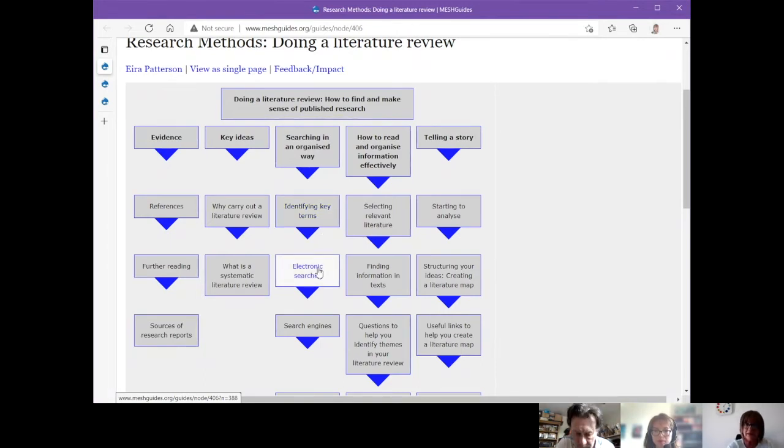Now, in order to do electronic searches, there are some tricks that can help you to do that more effectively, and some strategies and approaches you can use. So this MESH guide gives you a little bit of insight into those, and it tells you a little bit about how to get started with various search engines. Now, when you've started looking for literature, you can be quite overwhelmed and find that there is so much stuff there you don't quite know what to do with it all.